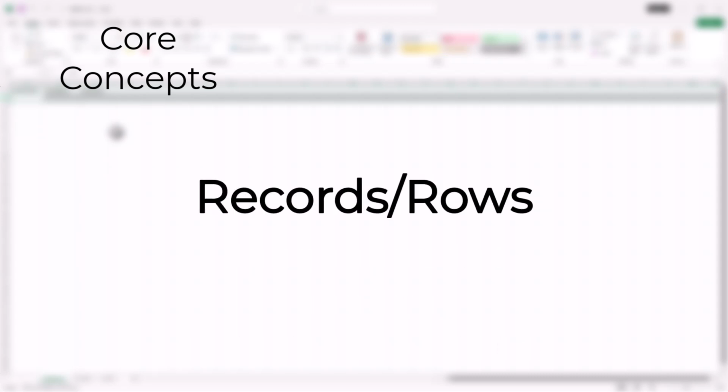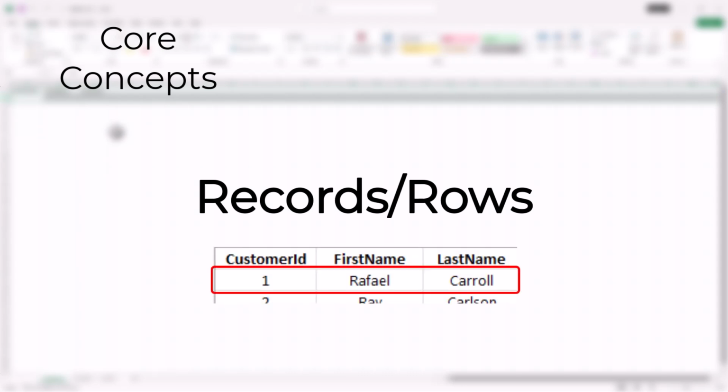Then we have rows, or in databases we call them records, a single horizontal entry in a table. Each entry in our tables we call a record. Each record represents one instance of the thing that the table describes. For example, one customer or one product.